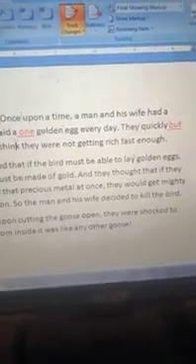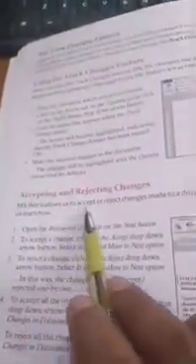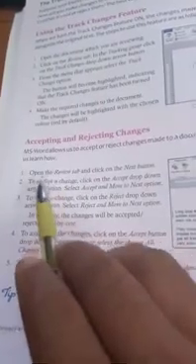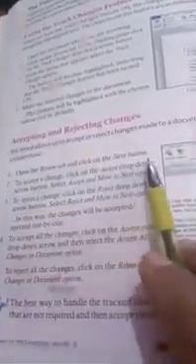Now accepting or rejecting the changes. How can you accept or reject changes? MS Word allows us to accept or reject changes made to a document all at once or one at a time. Let us learn. Open the review tab and click on the next button.